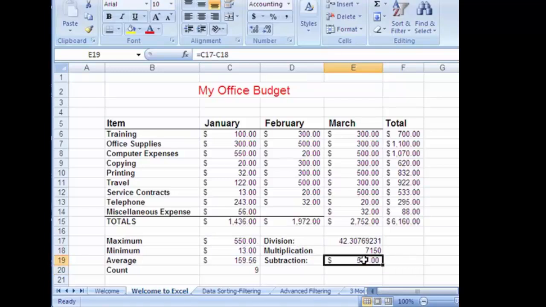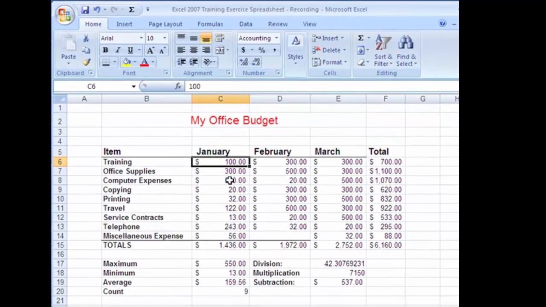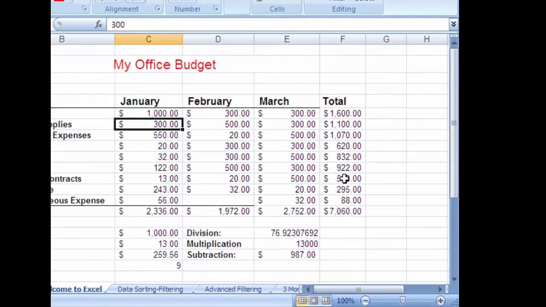It is important that instead of putting in there 550, for example, minus 13, you always want to put the reference for it, because those numbers could change, and then when the numbers change, the new value will be reflected and calculated as part of that formula. Notice that if I put here the training expense to $150, a whole bunch of numbers will change automatically, such as the total for training, the total for January, all of these minimum, maximum, and so on, as well as those other formulas here. So if I go and put training to $1,000, notice everything is updated automatically.